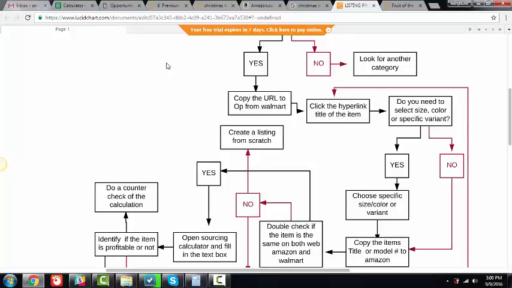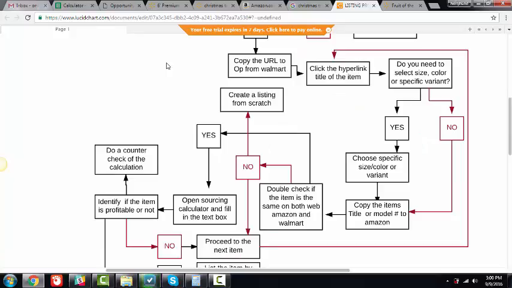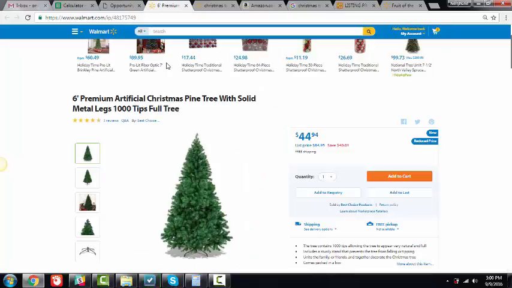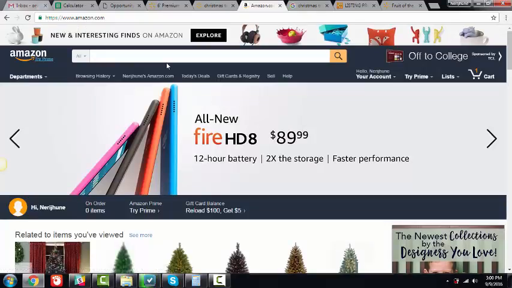So what's next? Does it need size, color, variant that we're gonna choose? No. So if no, then copy the item. If yes, choose specific variant. So since it's no, copy the item's title or model number to Amazon. So title, I'm gonna copy this one. Copy that title. Let's go to Amazon. We're going to paste it.